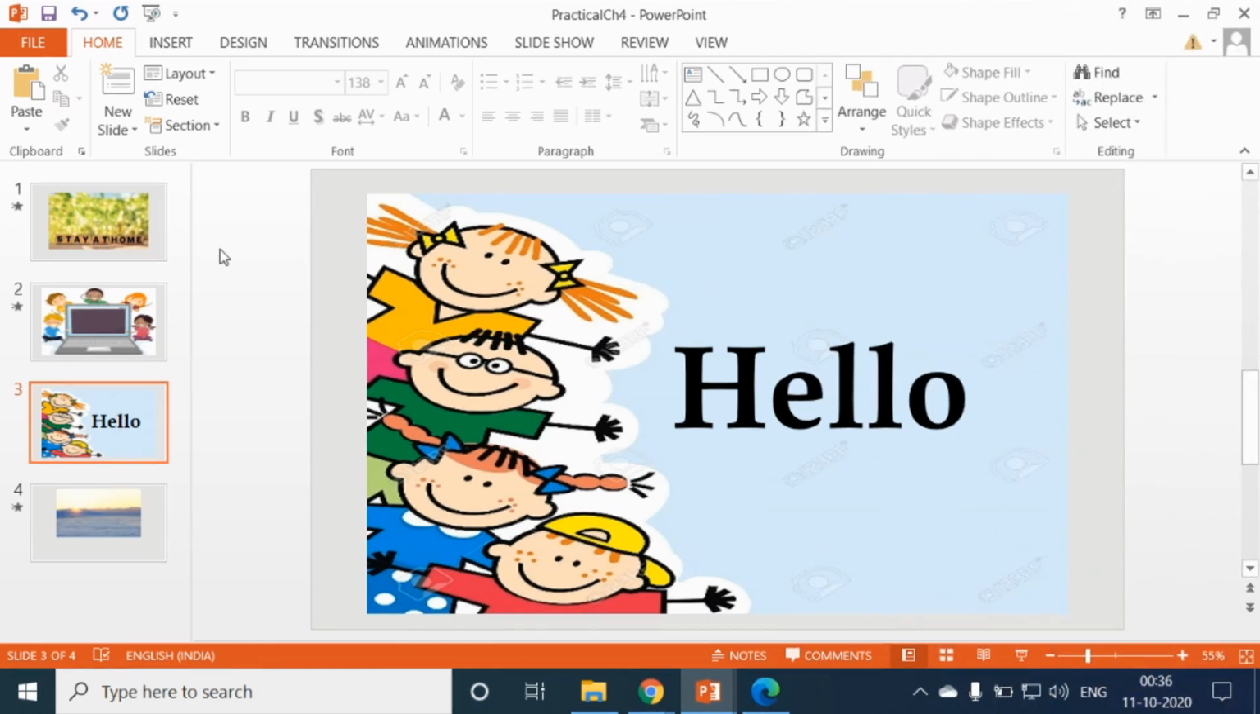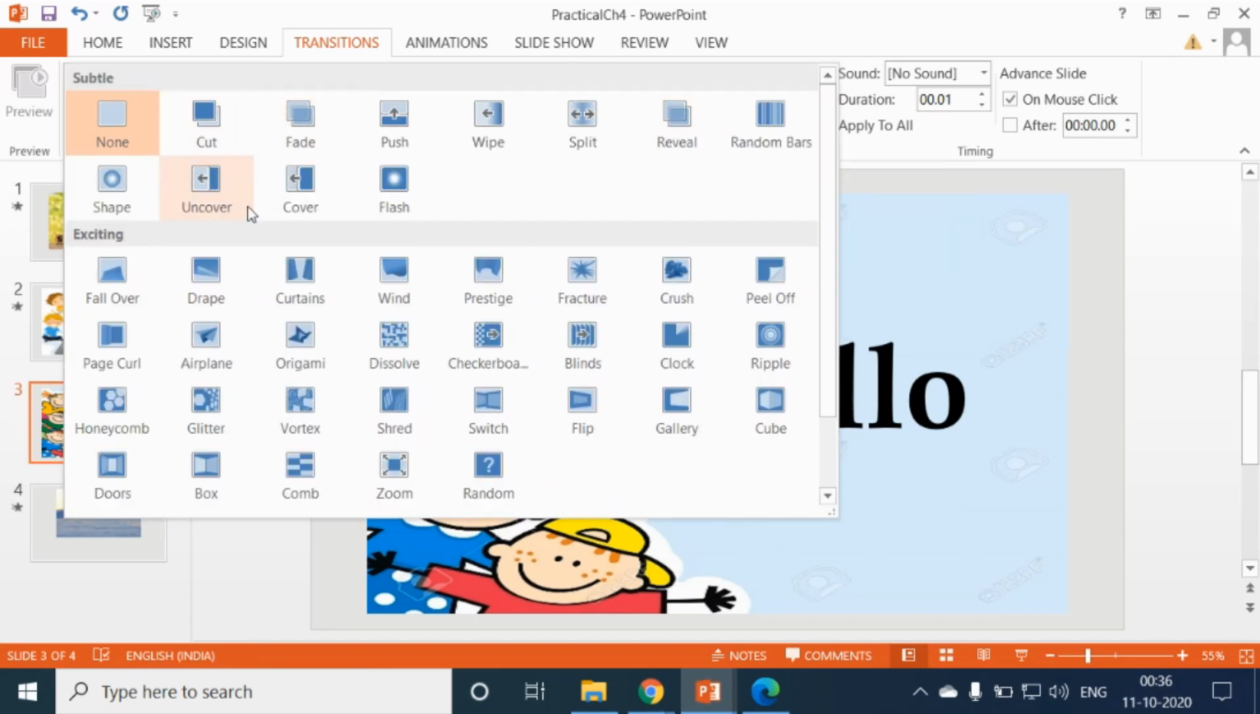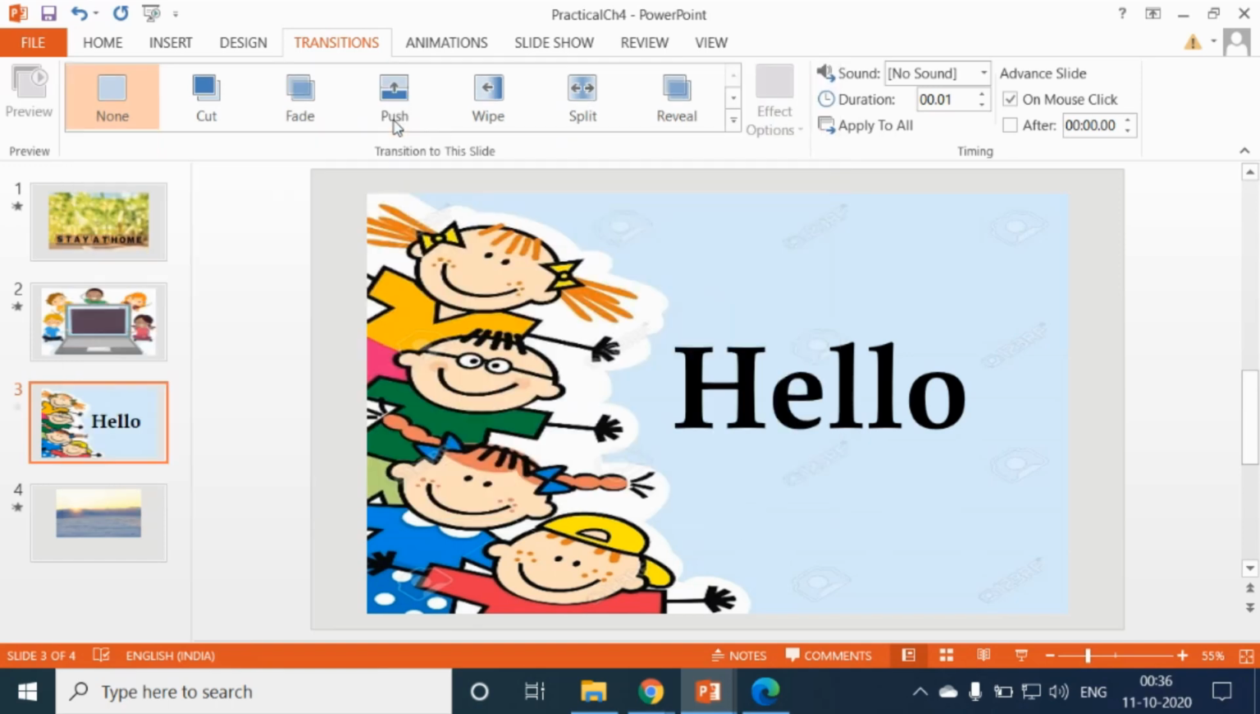Students, let's see how to add slide transition effects. First of all, click on the Transitions tab and then in the Transition to This Slide group, select this More option. Now from these effects, you have to select any one effect of your choice. Here I am selecting the Push effect.